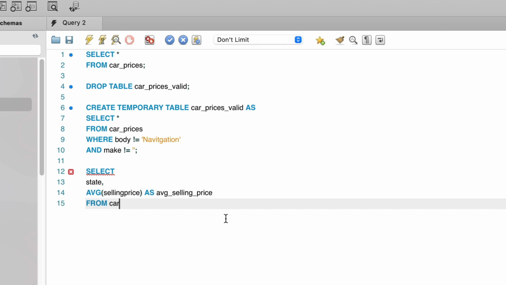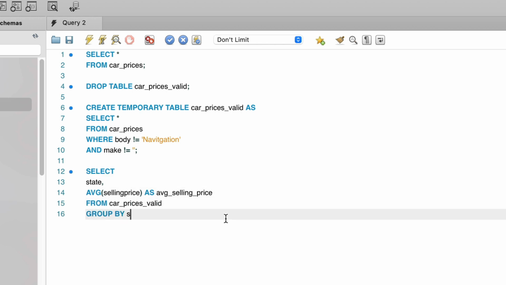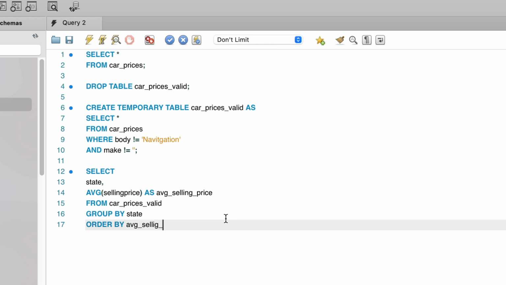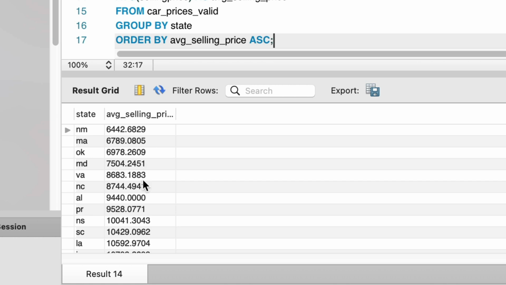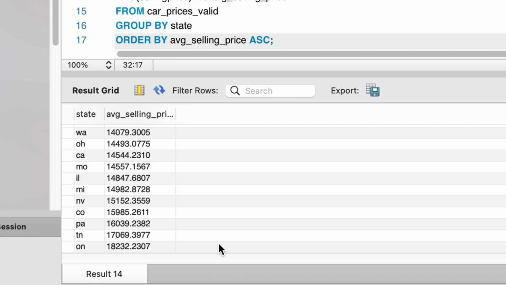We can select the state value and the average of the selling price column. We'll order this by the average price in ascending order this time. We can run this and see our results. It looks like the state with the lowest average price is NM, and the highest average price is from ON. So this question is answered. We didn't find any data issues with this.